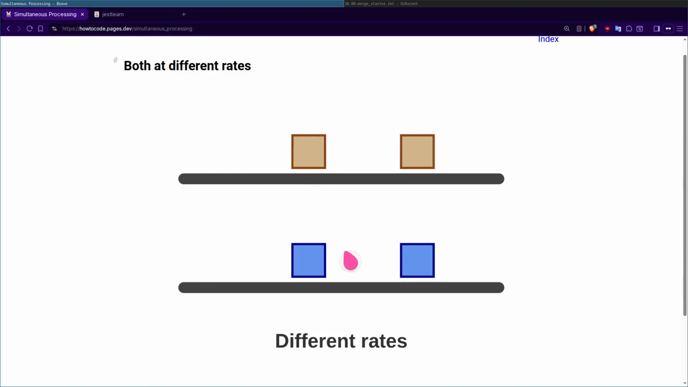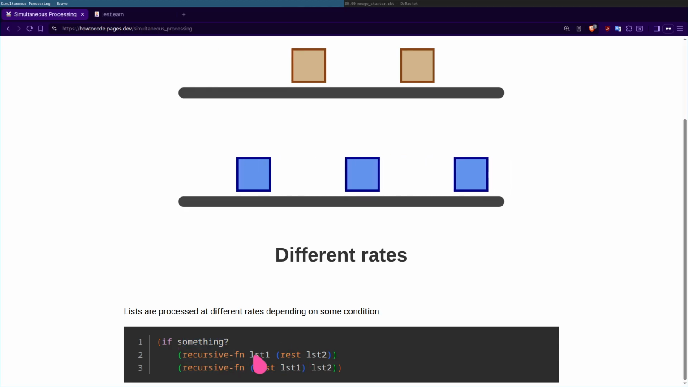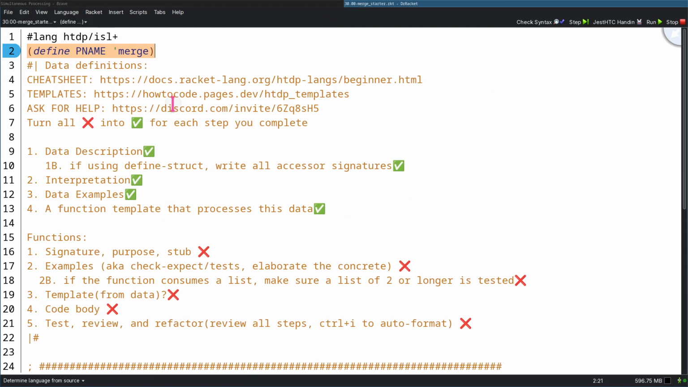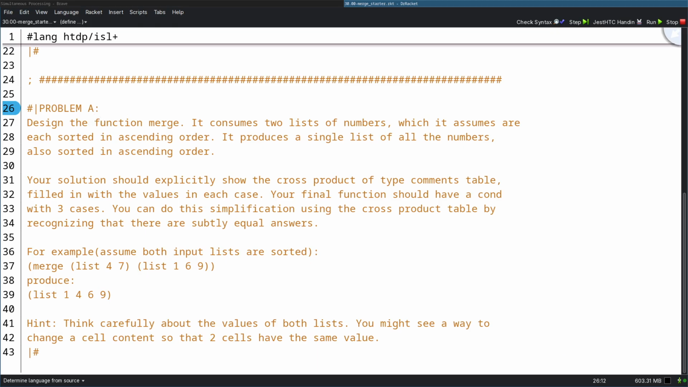The recursive call is going to look something like this, where we have some condition and we process the second one, and then the first one stays still, or the first one moves, and then the second one stays still. All right, so I already have merge downloaded and opened up in Racket. If you scroll down, let's get started with the problem statement.